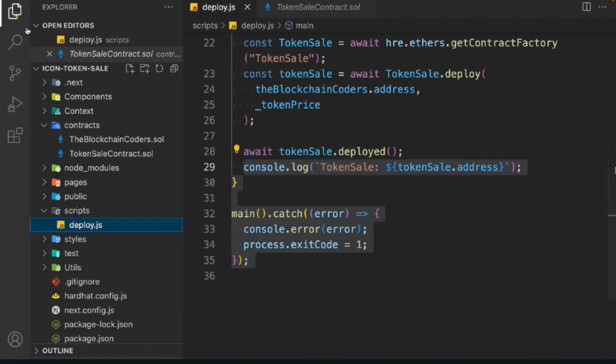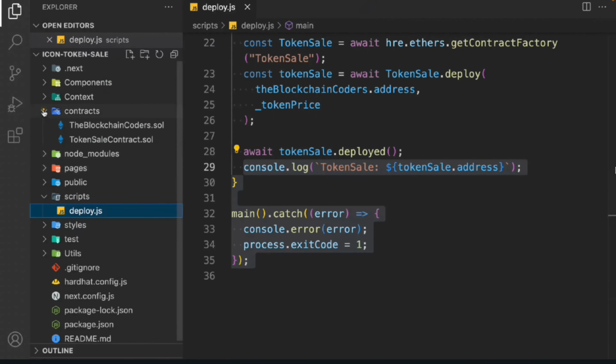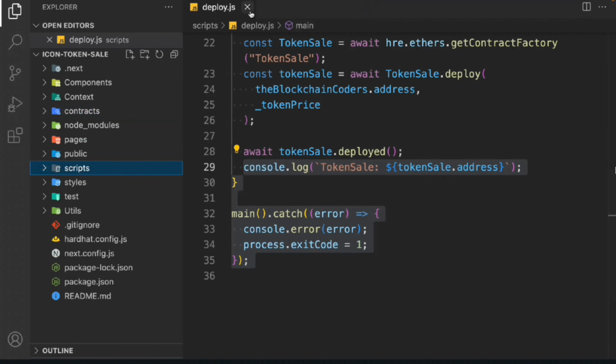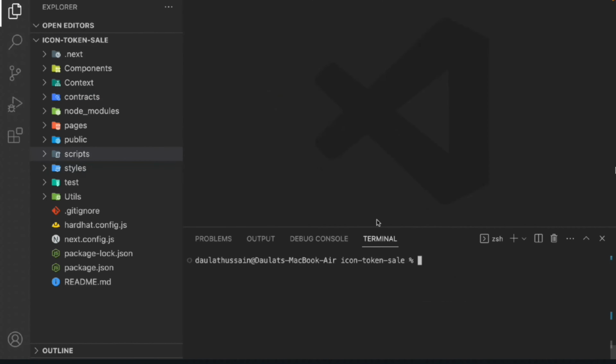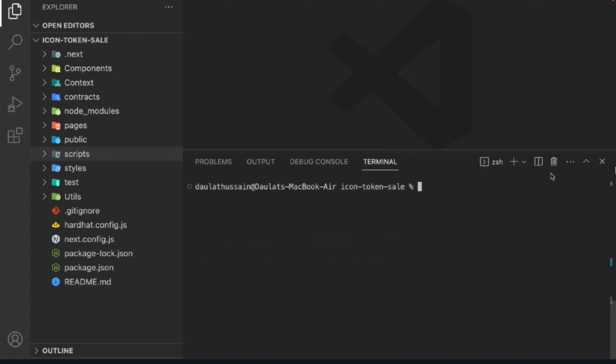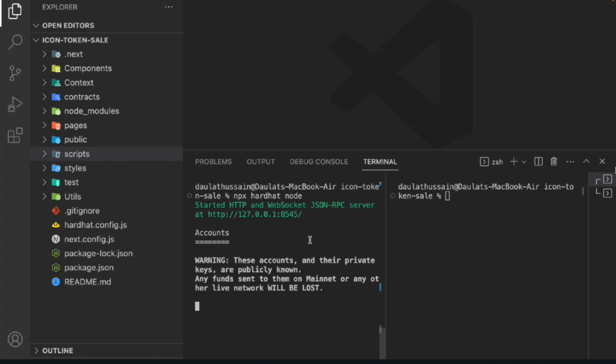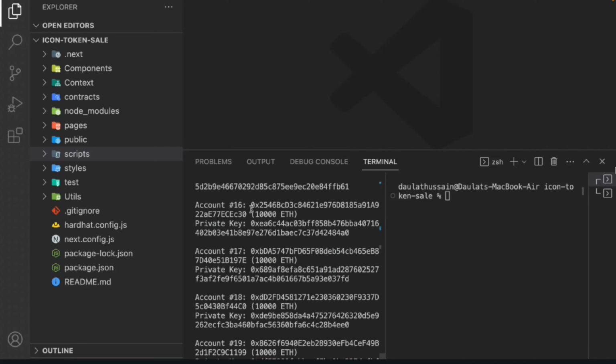Come back here, close this one, and now we can simply deploy our contract. So open up your terminal, bring it up and split your terminal, and first thing we have to do is run our local blockchain. To run that, all we have to do is type npx hardhat node and hit enter. It will start the blockchain locally, and it will give you 20 plus accounts. Each account will have 10,000 ether, fake ether, which you can use.